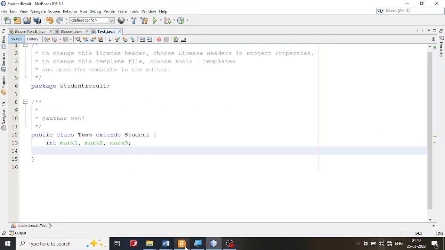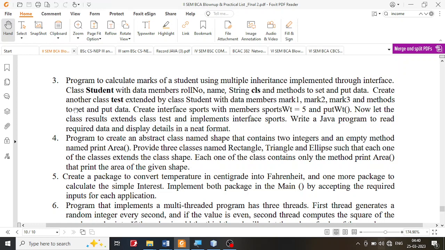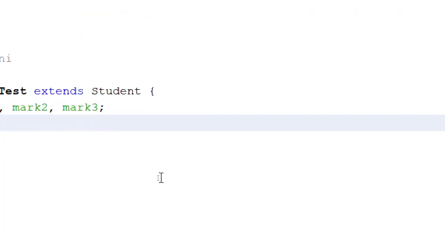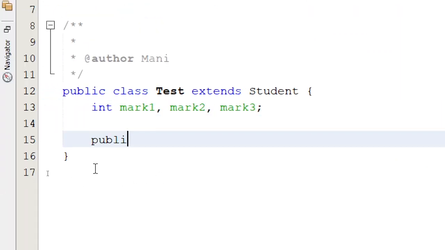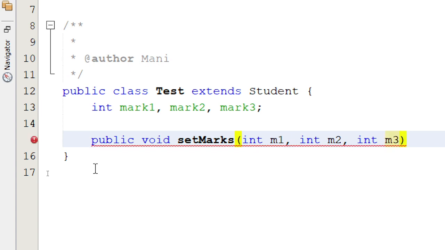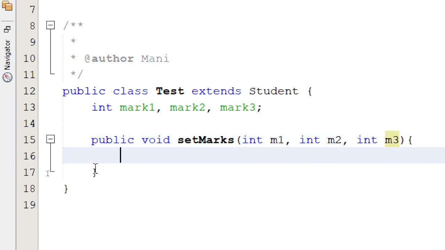As in the previous case, we are supposed to create the methods to set and put the data. So let me create that one here. I'm going to say public void set, set is to set. I'm going to say setMarks. Okay, setMarks. And what other things do I have? I have int M1 for the first mark, int M2 for the second mark, and int M3 the third mark. So all of them are integer, as you know very well. Close the flower bracket. Once that is done, I am going to now say that mark1 is equal to M1.